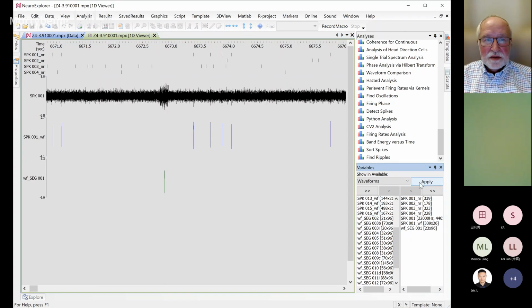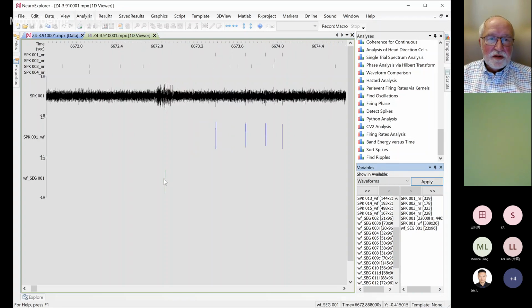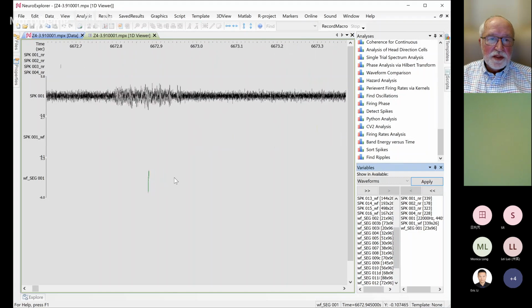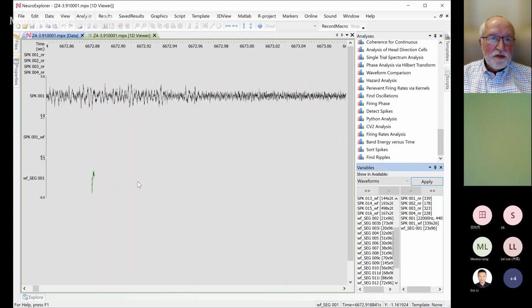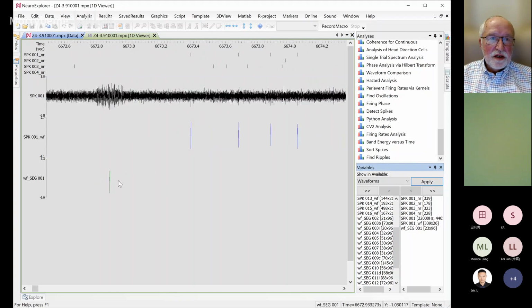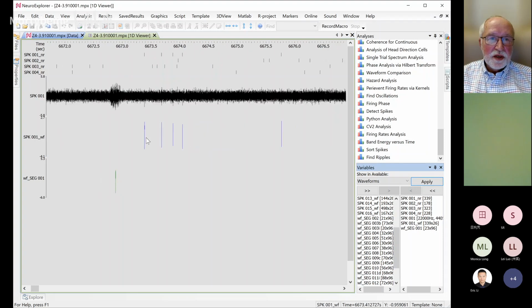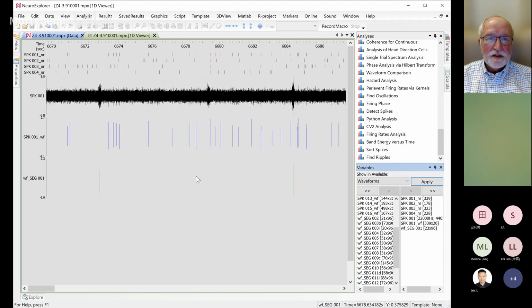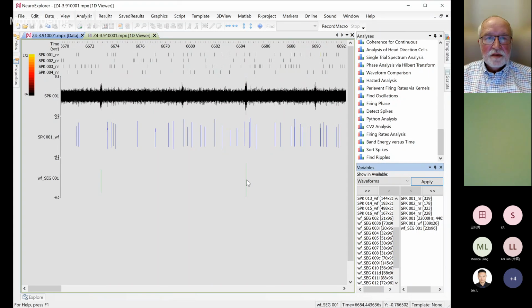SEG001. You see, the waveform that came with the file was here in this artifact area. So now we have spikes outside the artifact areas. Okay, so thank you. Thank you, Alex. That's clear enough.